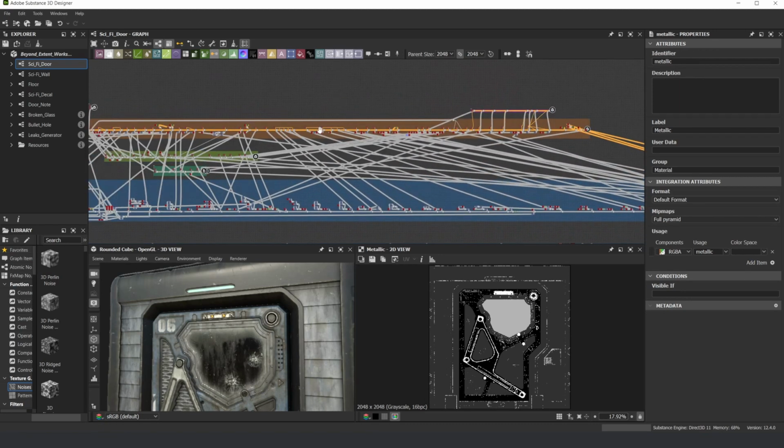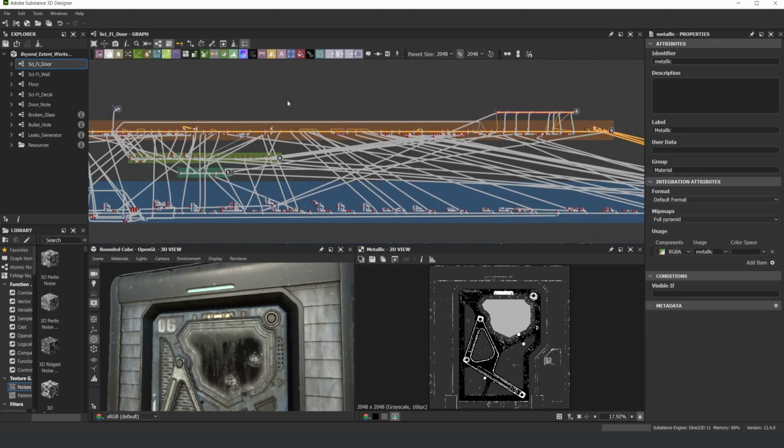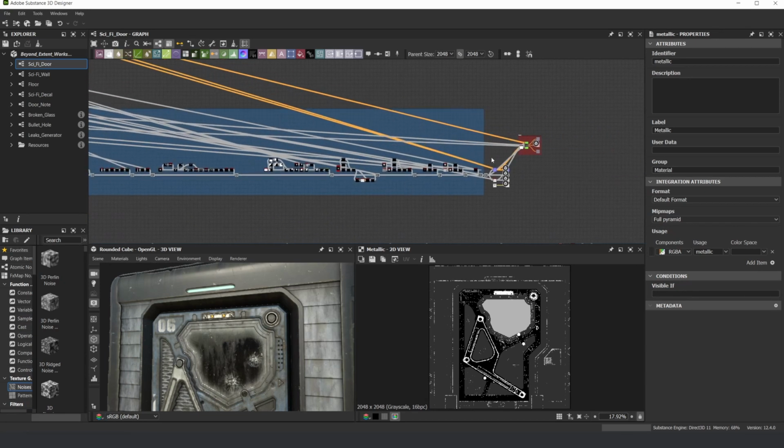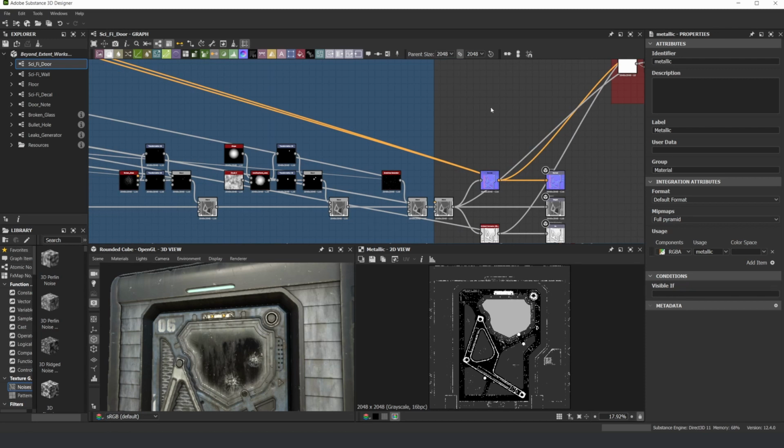So yeah, I will just read your question. Do you determine the normal strength by testing it in presentation and tweaking the value? Yeah, actually for the normal strength, I just make some tests, and whenever I'm satisfied with it, I just keep it like that. So yeah, just test it.